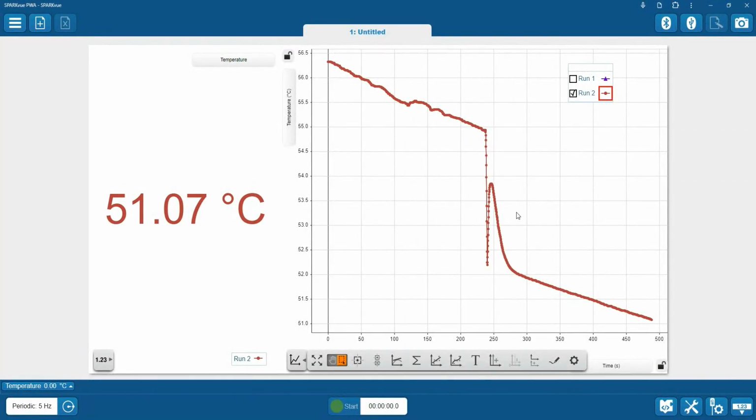Hello. In this video, we're going to show you how to use the SPARKvue data analysis tools to determine at what temperature you should be putting your cold metal into the hot water calorimeter. You can see that in this particular data run, when we started accumulating data at time equals 0 seconds, the temperature was about 56.3 degrees. We then let it decrease to around 55 degrees, at which point we put the cold metal in and the temperature dropped. But how did we know this was the right moment?